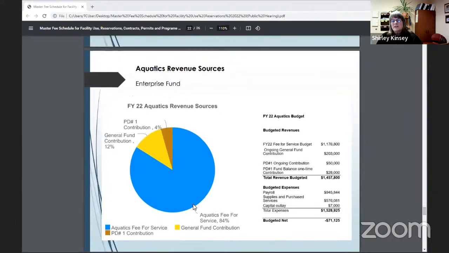The aquatics facility is basically a flip from the fort. It's an enterprise fund, so you can see that fees for services make the majority of our revenue. And we're hoping with the 50 cents increase that will close this $71,000 gap, $50,000 to $60,000. So that's our hopeful target. Like I said, we needed to probably raise the rates to $1, but chose to just stay with 50 cents.